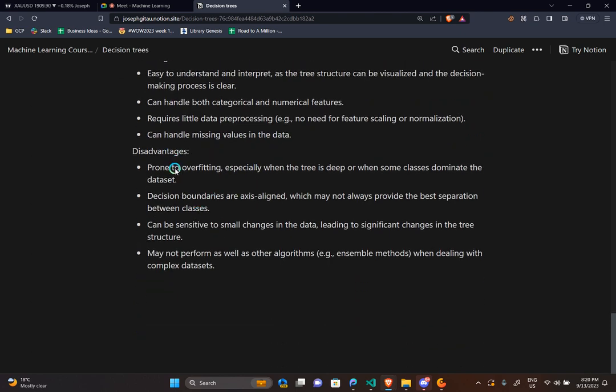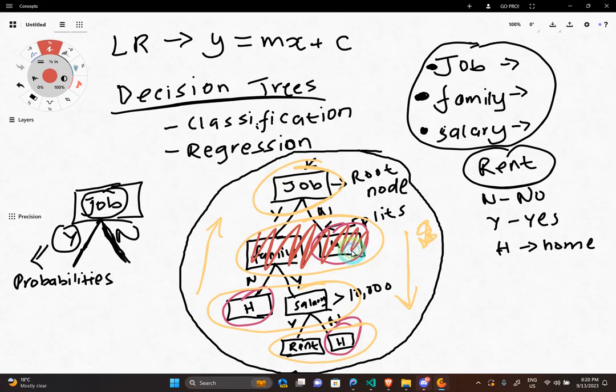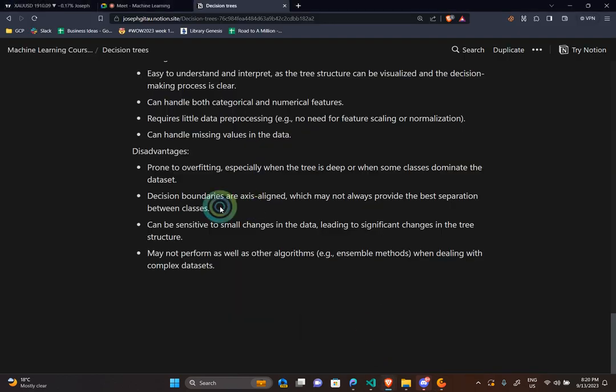Okay. Then disadvantages. So prone to overfitting, especially when a tree is deep. Decision tree boundaries are axis aligned, which may not always provide the best separation between classes. Can be sensitive to small changes in data. So for example, if we change something like family to any other variable, then the model will be deemed inappropriate for use. Then may not perform as well as other algorithms.